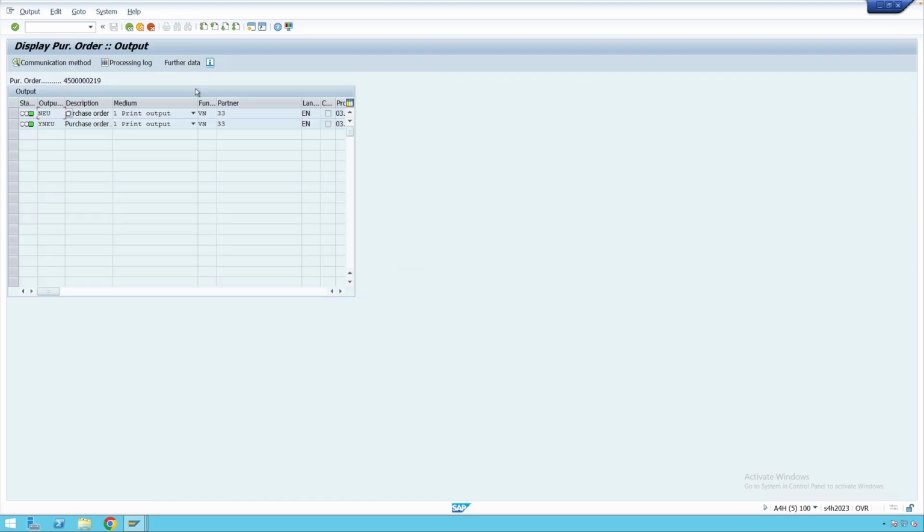So if you go to messages, you can see both these messages have been processed by the system because the dispatch time is maintained as 4. Okay. Now let's change this purchase order and see how the system determines the messages.